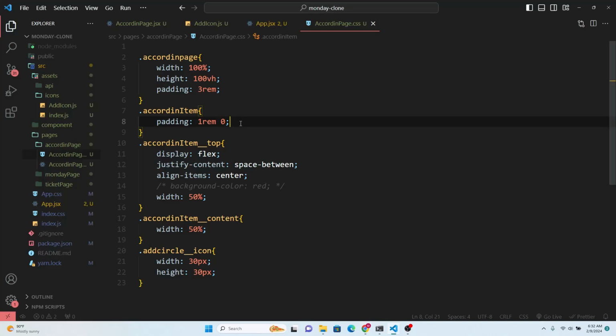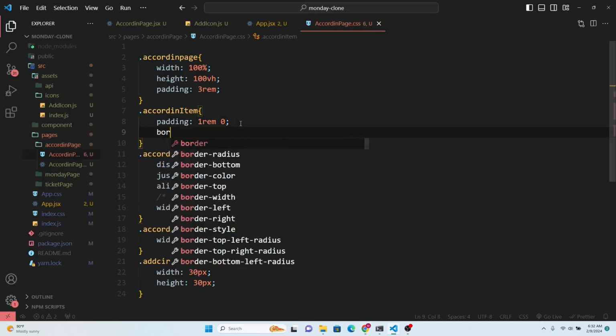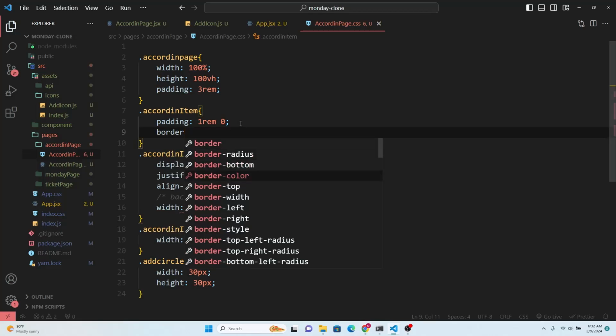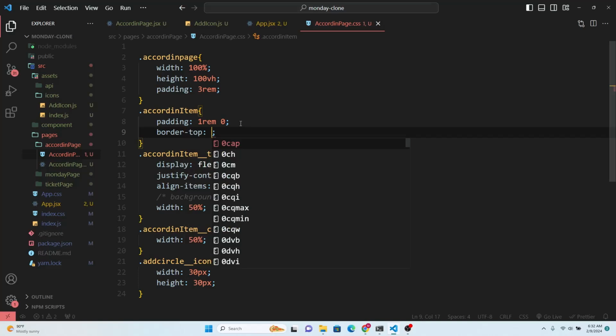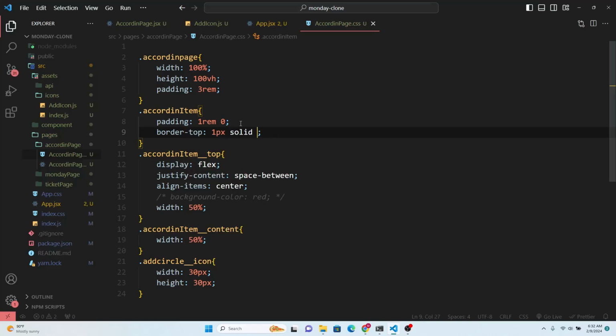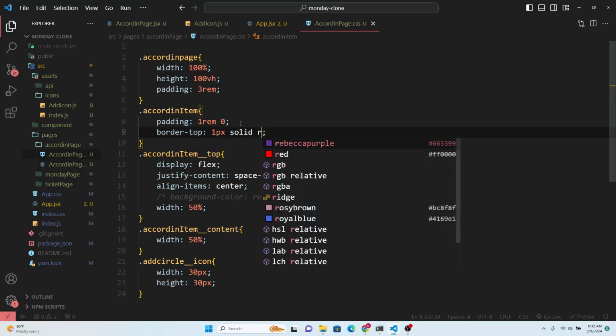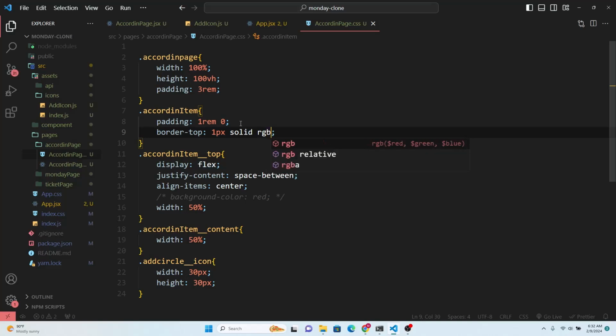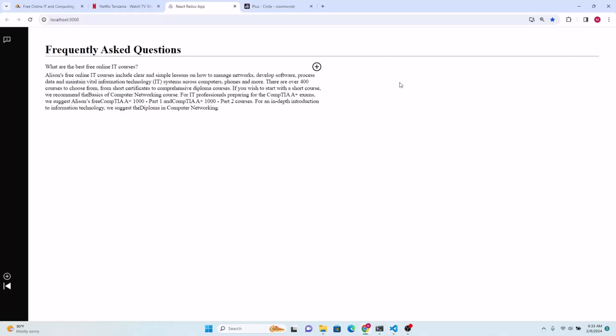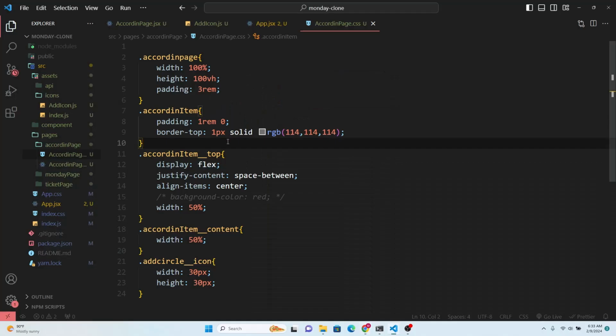Let me give a border on the top and the bottom. So I'm just gonna say border of 1 pixel solid gray color. Let me use RGB for this one. I know this color. I've been using it recently, so I know it. Don't think that I didn't know it. As you can see, we have the line on the top.